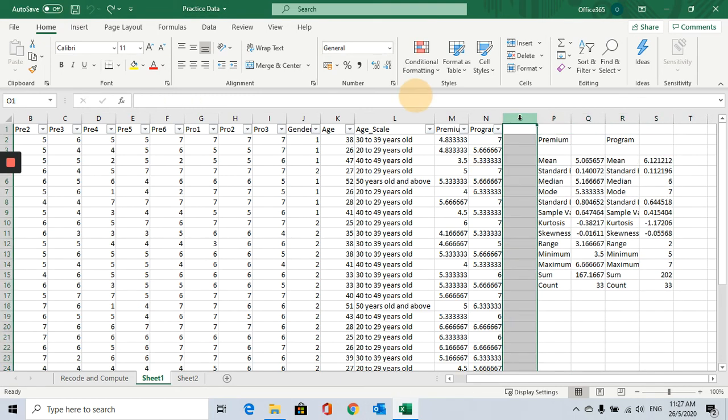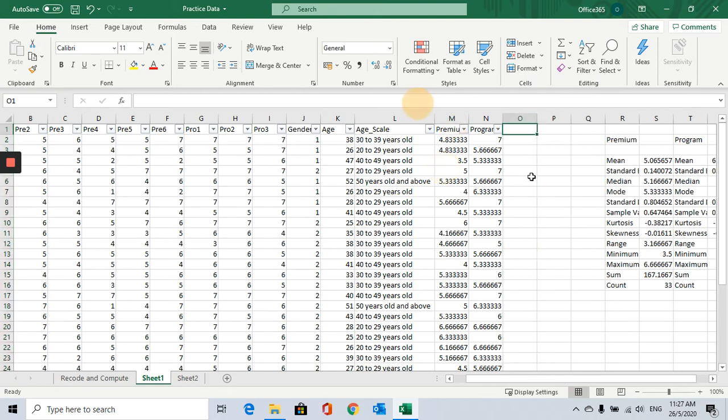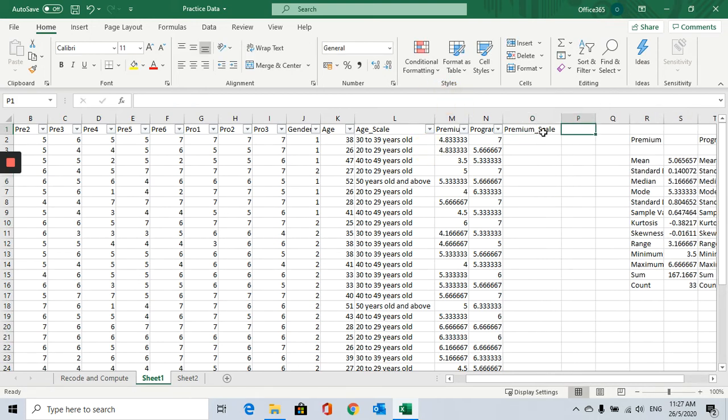I just insert a couple of new rows here so that we can get more things here. Now let's say I want to look at premium, and I just call it premium scale. I want to know in a scale manner. Here I can add another variable called program scale.